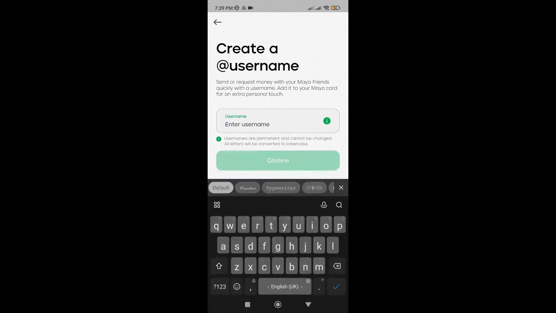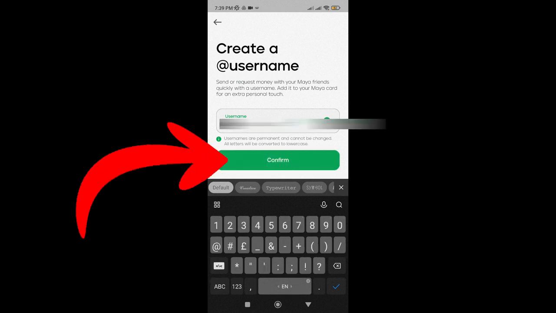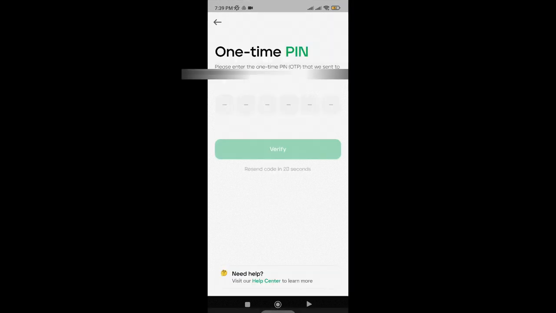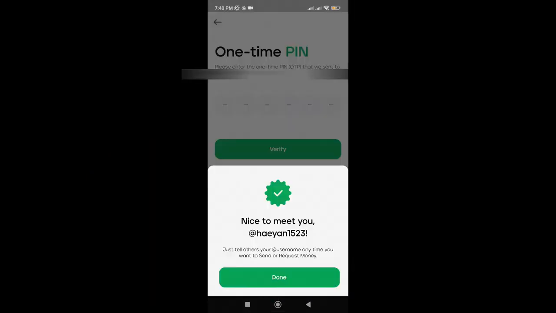Just type in your preferred name here, and just a reminder that the name that you're gonna set here is permanent, so you cannot change it in the future anymore. So think more about the name that you're going to use before entering it here. Once you have decided, just type it here and tap on Confirm. Then you will receive an OTP, so just enter it here and just tap on Verify. And that's it, you have now successfully set your username on PayMaya.